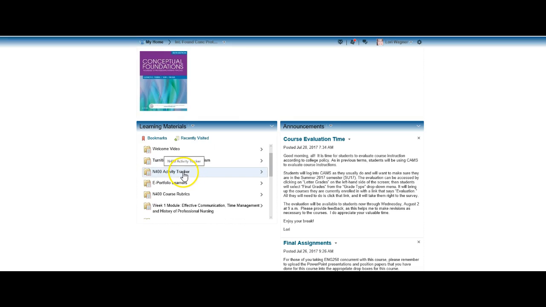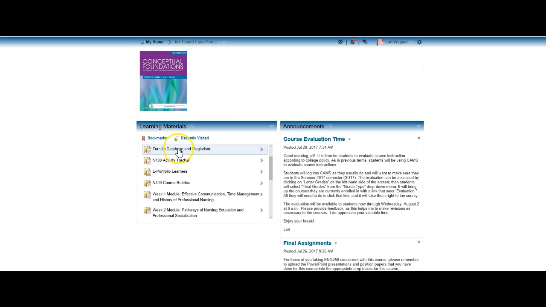Your activity tracker is your calendar, essentially. And then for those who decide they want to do the ePortfolio learning experience, there are numerous resources here. So anytime you want to engage in any type of link, you simply click on it.